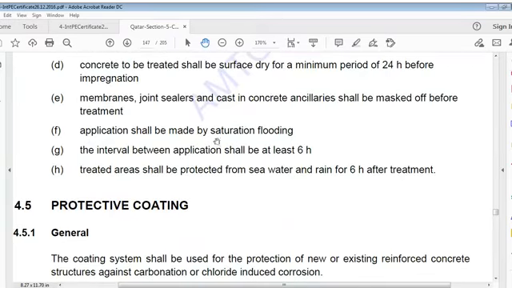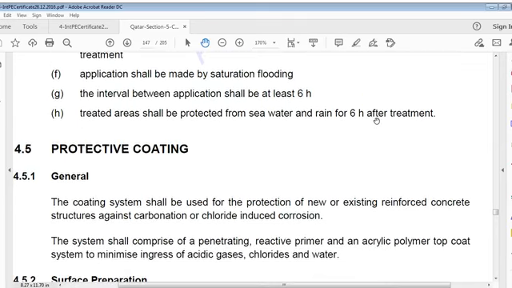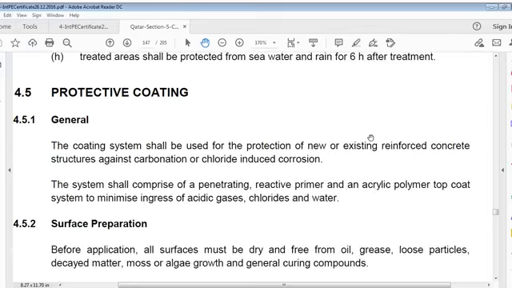Membranes, joint sealants, sealers and cast in concrete ancillaries shall be masked off before treatment. Application shall be made by saturation flooding. Interval between applications shall be at least 6 hours. Treated area shall be protected from seawater and rain for 6 hours after treatment.